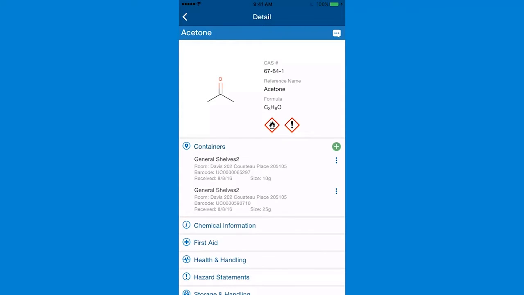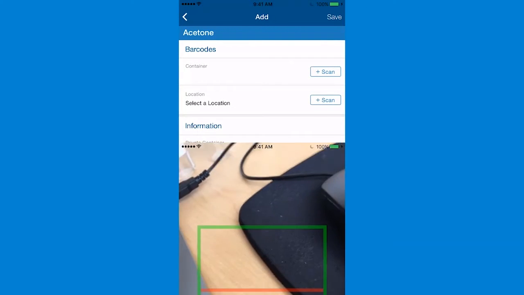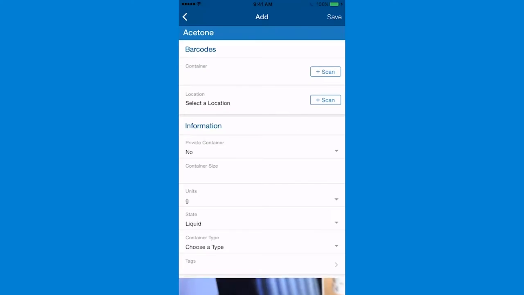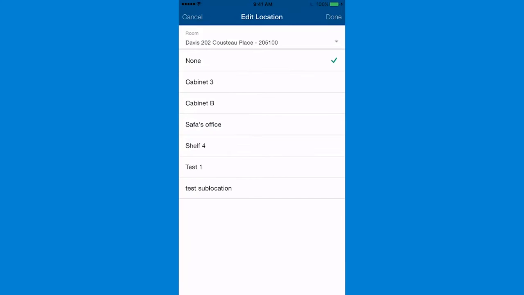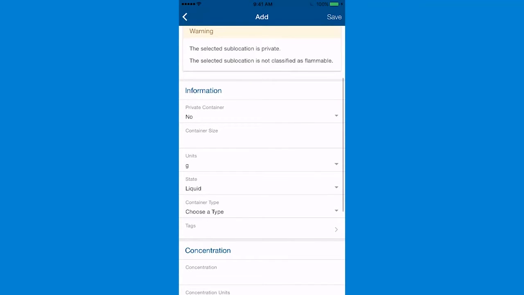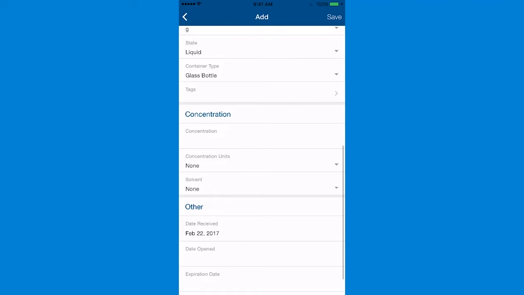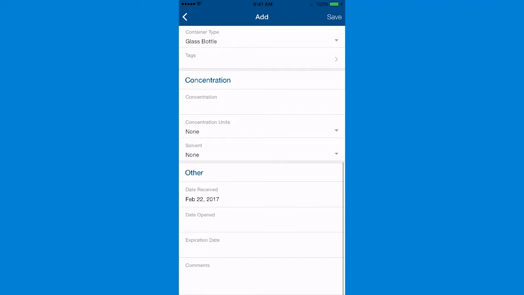If I wanted to add a new chemical, I press the green plus button. I can now associate the barcode to a container. I can either scan a location or a sublocation and enter the chemical information for that chemical. You can enter the container size, units, physical state, container type, and add any tags. Next, we will enter the concentration units, and the solvent.